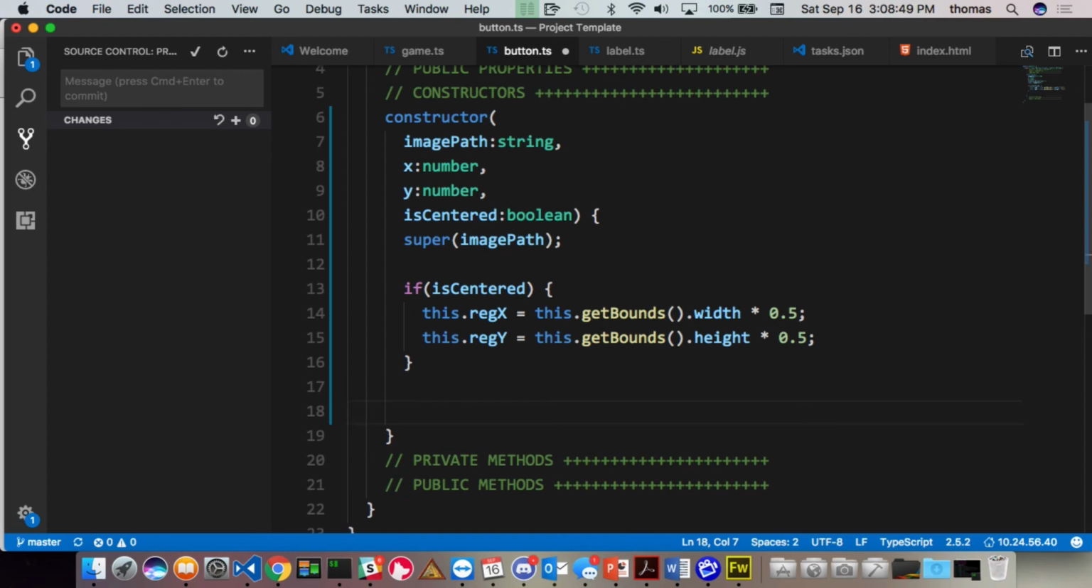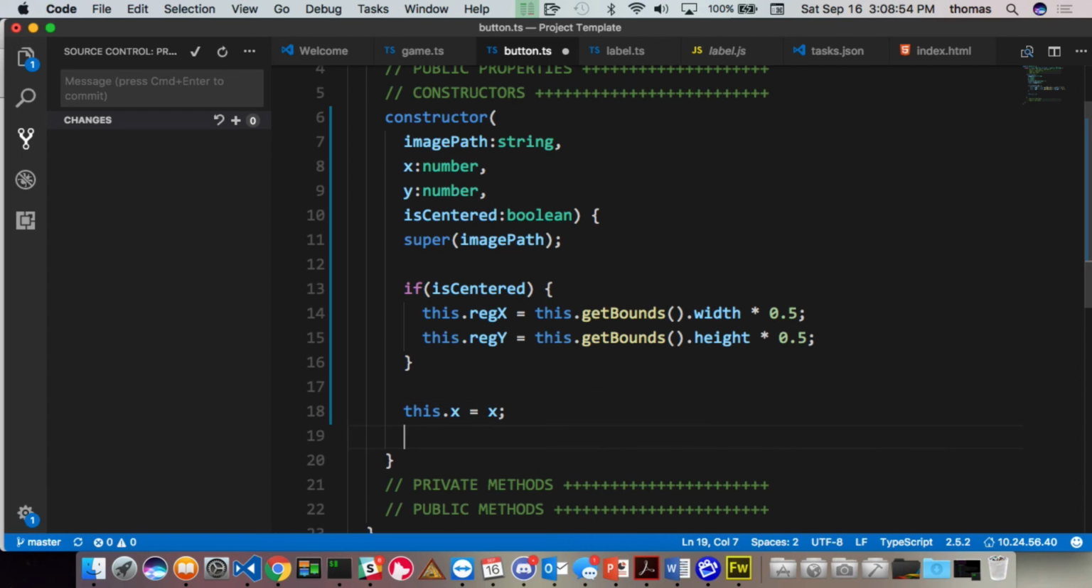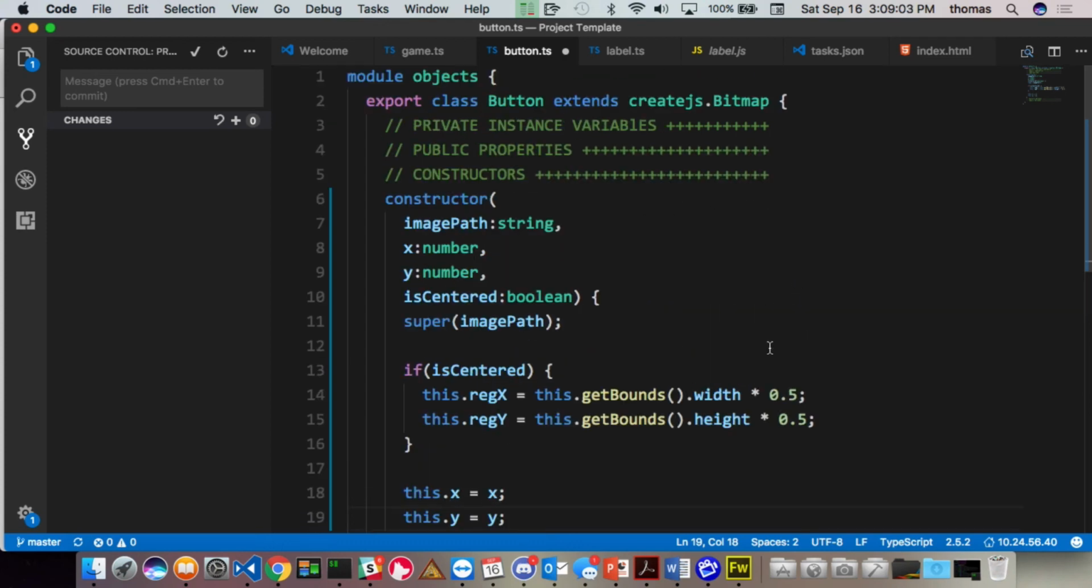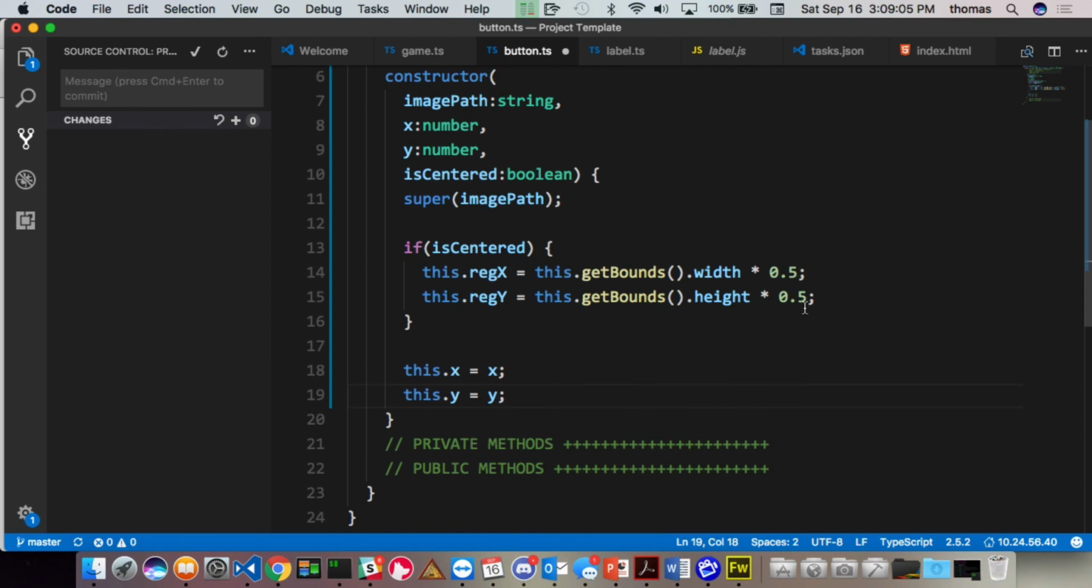And then down in here, I'm going to say this.x is equal to x, and this.y is equal to y, because I get the x and y values up here. And really, in a nutshell, that's my button class right now. We can extend that. However, I am missing a couple things. This is just a bitmap. A button requires a couple of event handlers for it to work properly. One event handler for sure is the click event handler. The other one might be if I hover over the button. I need to do that.